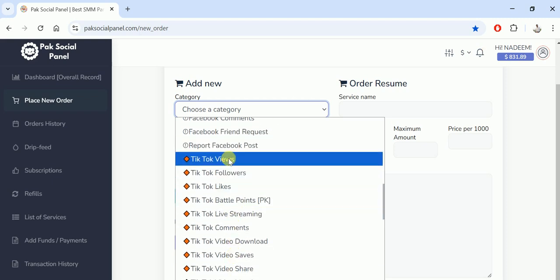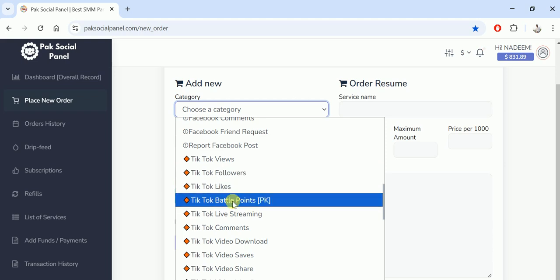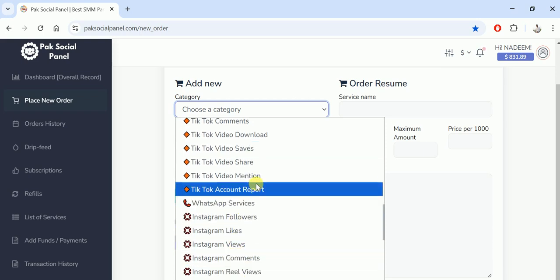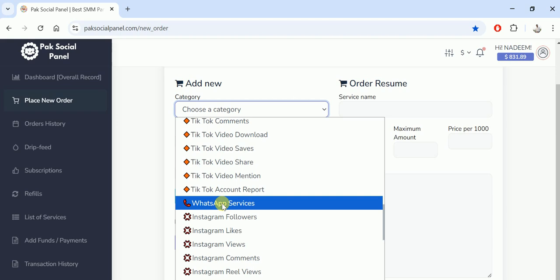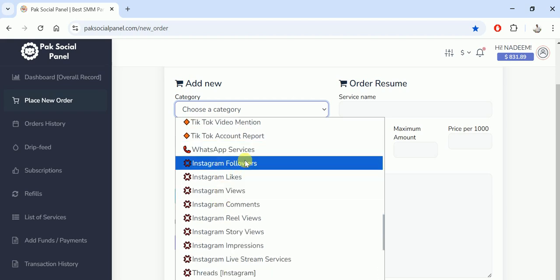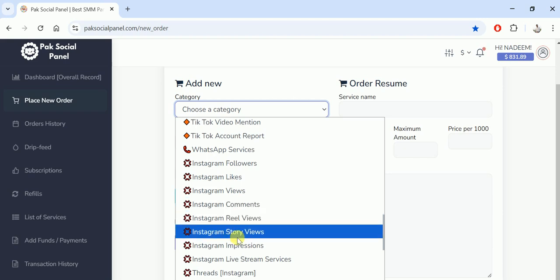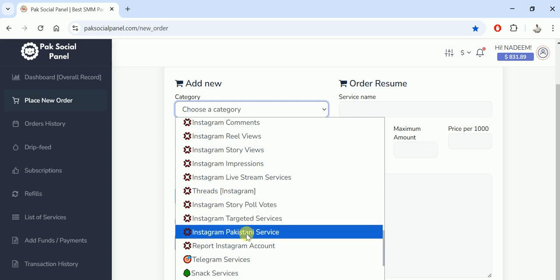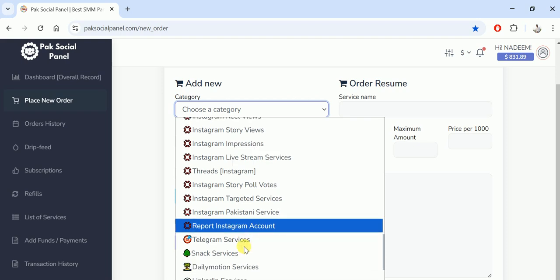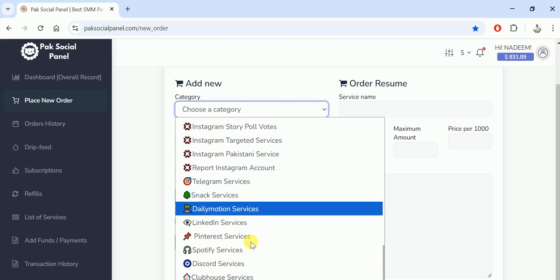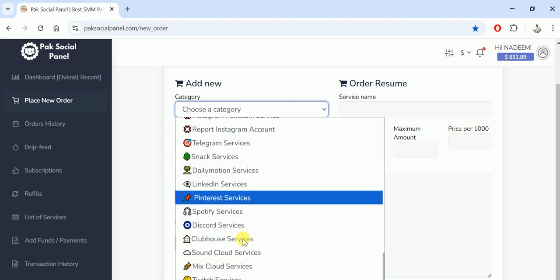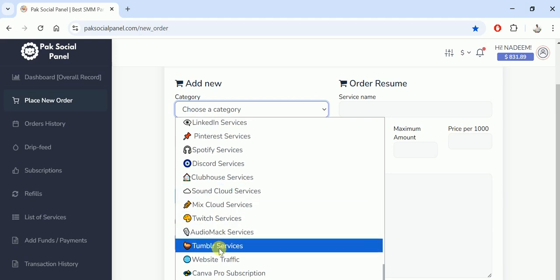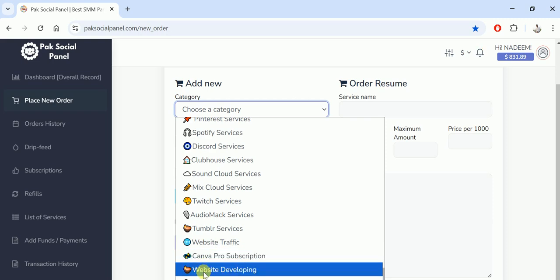Then you can see here again TikTok views, followers, likes, battle points, live streaming, comments, video download, video saves, video shares, video mention, TikTok account report, WhatsApp services, then Instagram followers, likes, views, comments, real views, story views, impressions, live streams, threads, story poll votes, target services, Pakistani services, Instagram account, Telegram services, Snack services, Daily Motion services, LinkedIn services, Pinterest, Spotify, Discord, Cloudhost, SoundCloud, Mixcloud, Twitch services, AudioMack, Tumblr services, website traffic, Canva Pro, and website development.